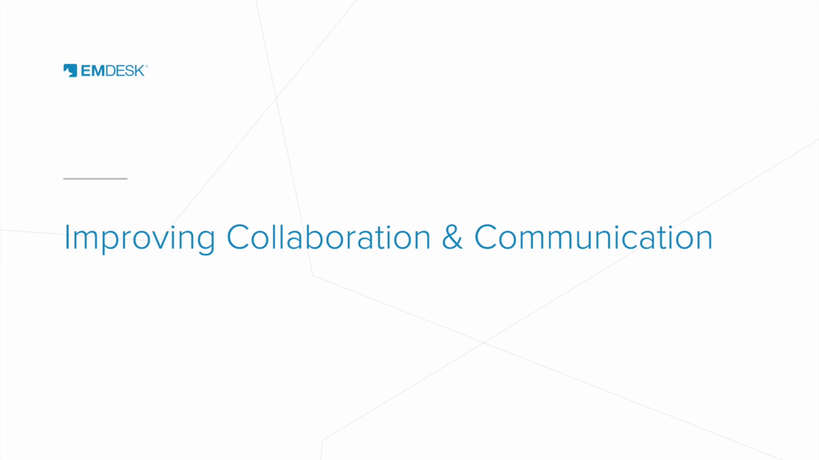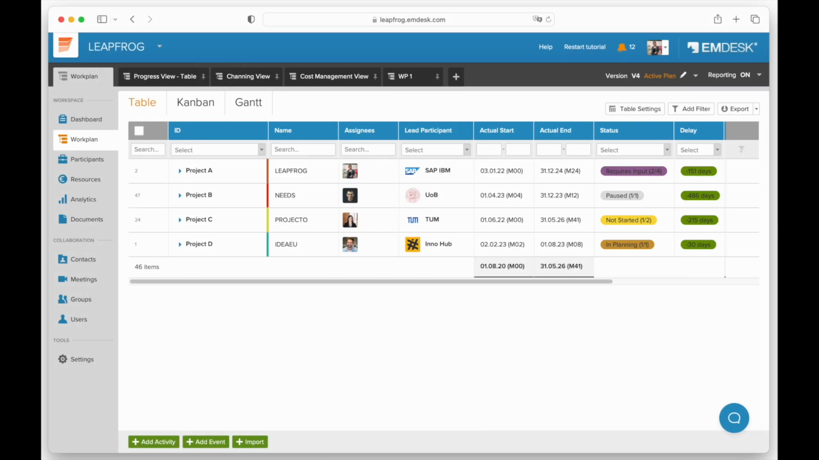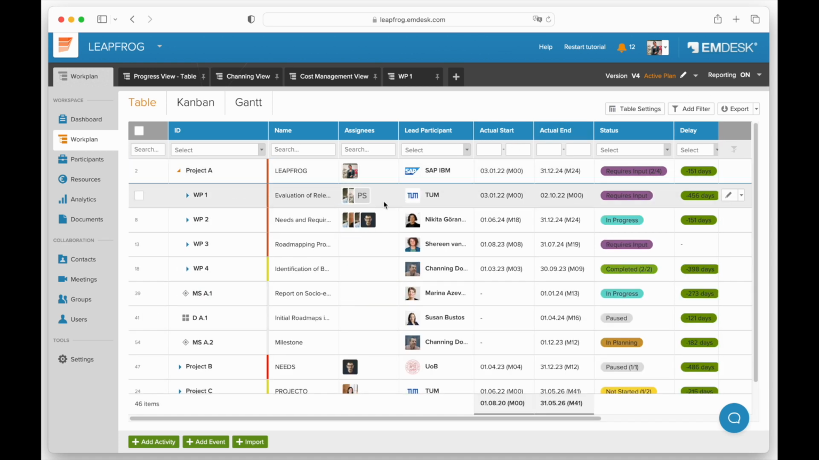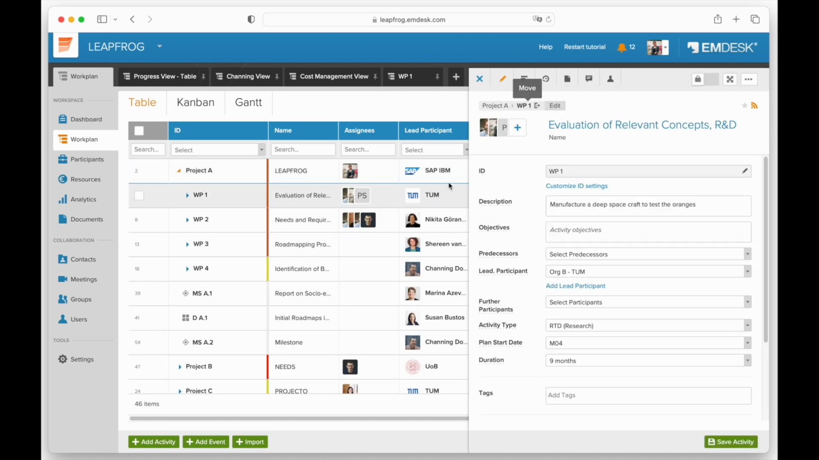Today, I would like to present the collaboration communication features in EMDESK. EMDESK facilitates seamless team collaboration through powerful features such as commenting, video calls, user-based notifications, group communications, and access rights management. No more out-of-context issues, endless emails, or overflowing inboxes. All communication is organized and accessible to everyone.